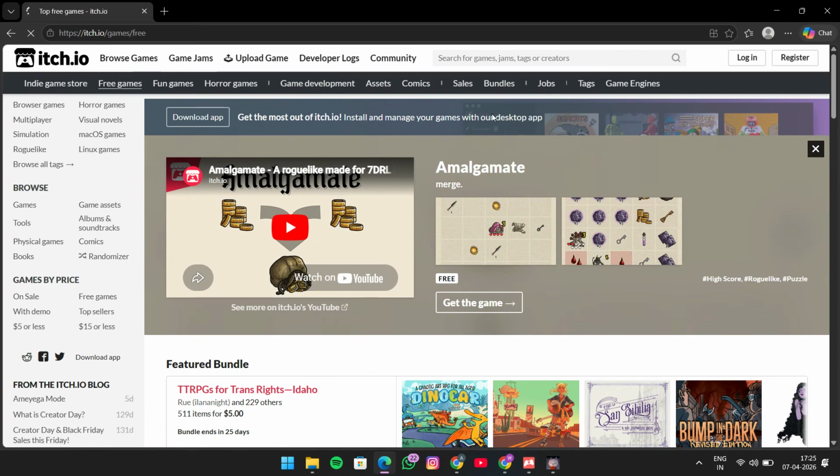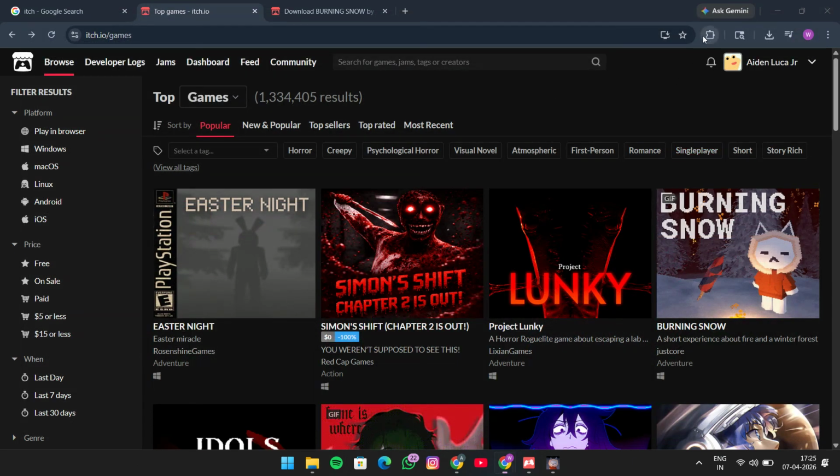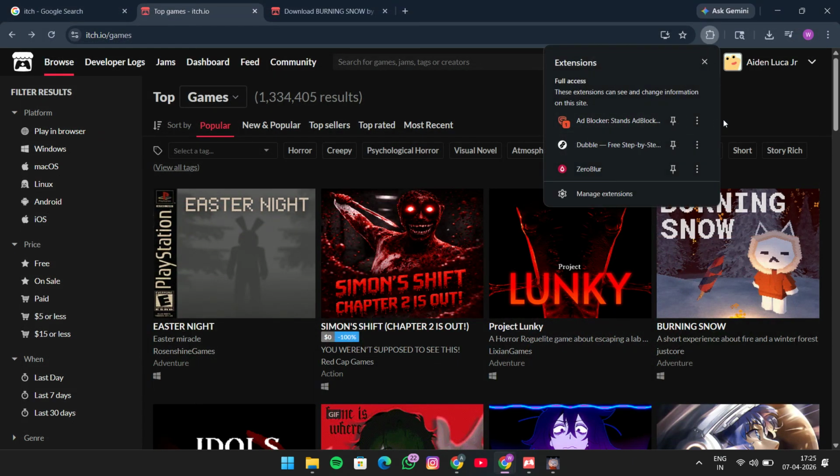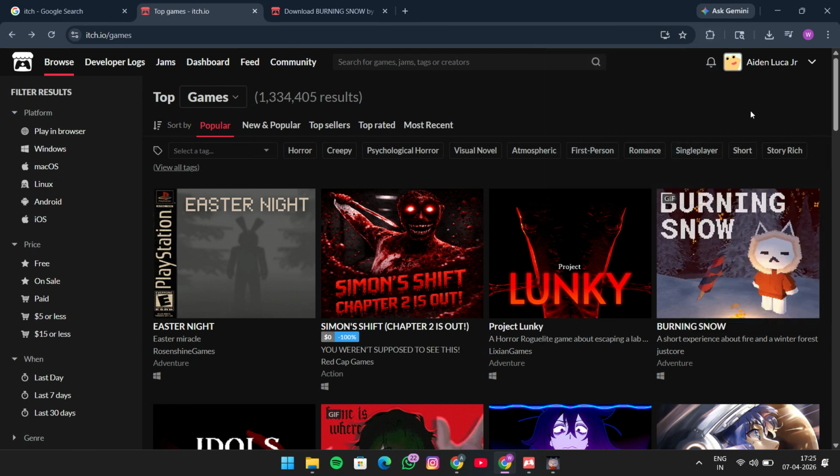Another important step is to disable browser extensions, especially things like ad block, privacy tools, script blockers, or download helpers. These extensions can sometimes block the token from loading properly. Turn them off temporarily, reload the page, and see if the download button works.